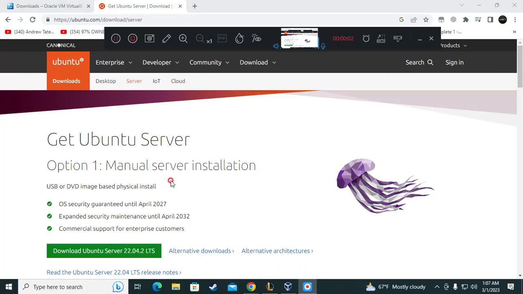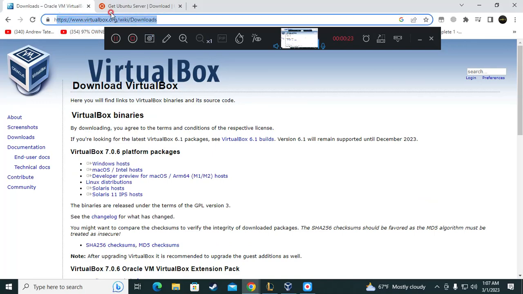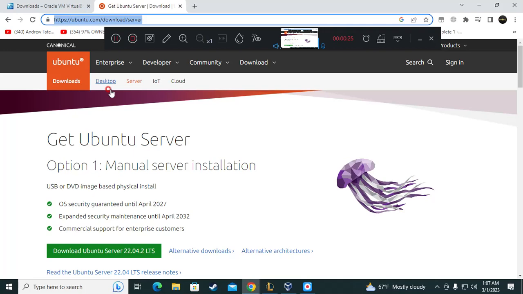Today I'm gonna be showing you how to create several virtual machines using Oracle VirtualBox and using Ubuntu server .iso file. First of all, you should download the VirtualBox using the link in the description, and Ubuntu server also using the link in the description.